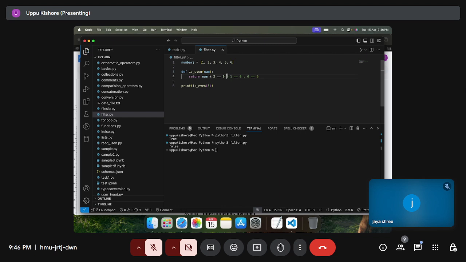Is this understood here? Yes, sir. The value should be equal to 0. It represents true, sir. If it is not equal to 0, it represents false.